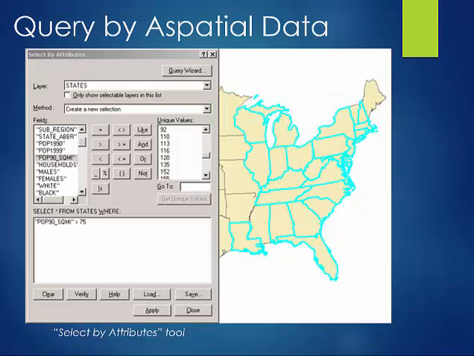The lab exercises throughout this course will offer plenty of opportunity for you to learn more about both spatial and attribute or aspatial queries.